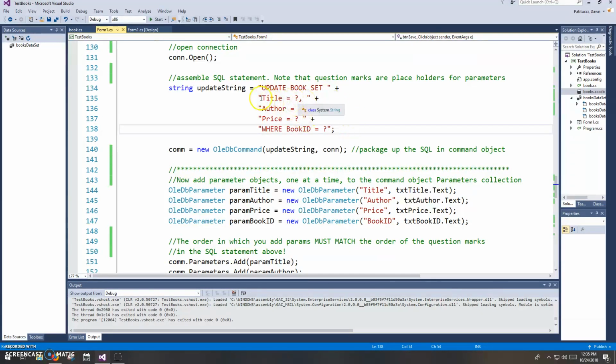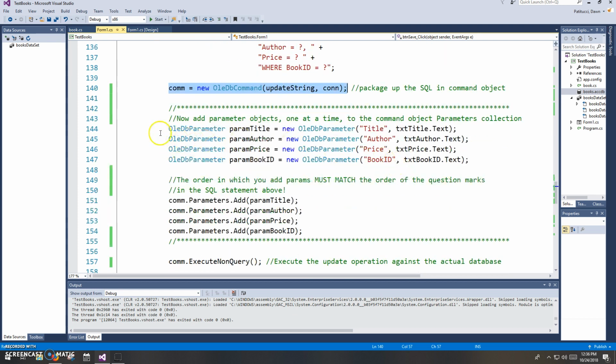Now in this case, I didn't change the title or the author. I did change the price. I was using the book ID to isolate the book I was interested in changing. But it's fine. You code your update statement like this. Some parameters will be used, some won't, or maybe all of them will be used. But in any case, we've got all bases covered. Okay, so then finally package that up in a command object. All right. And now we have to add the parameters.